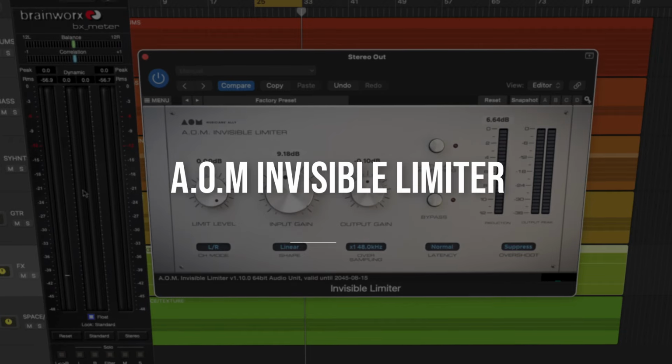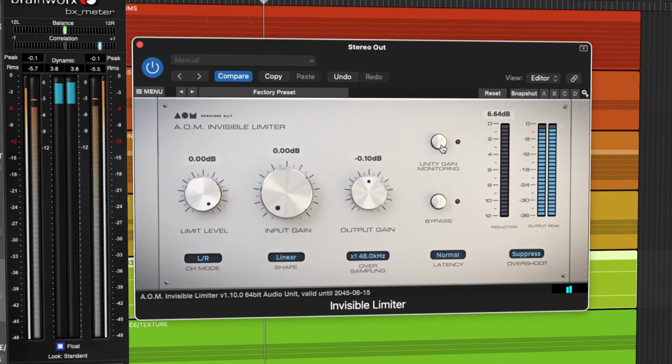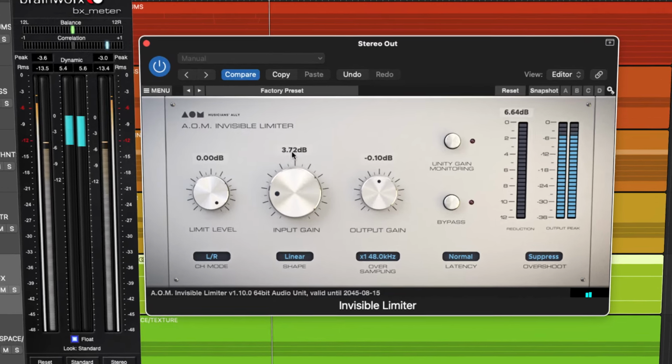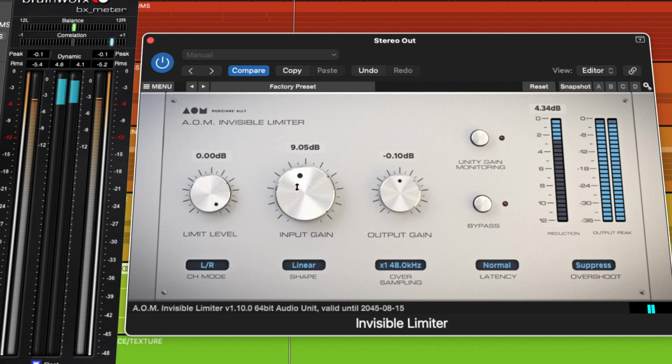Second, the Invisible Limiter. This is one of the most transparent limiters in the industry. It has been used for many years. The older version was the Blue Fade. It doesn't need any tweaking. Simply turn this knob until you get the right amount of gain reduction. Usually, -4, -5 is the golden spot for that. Hear it in action.